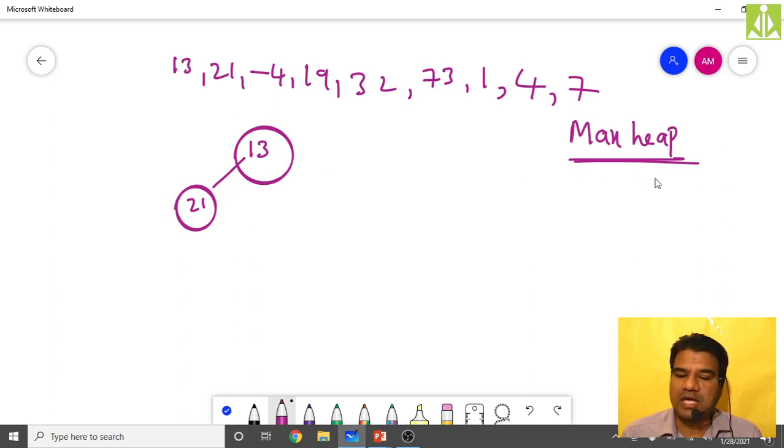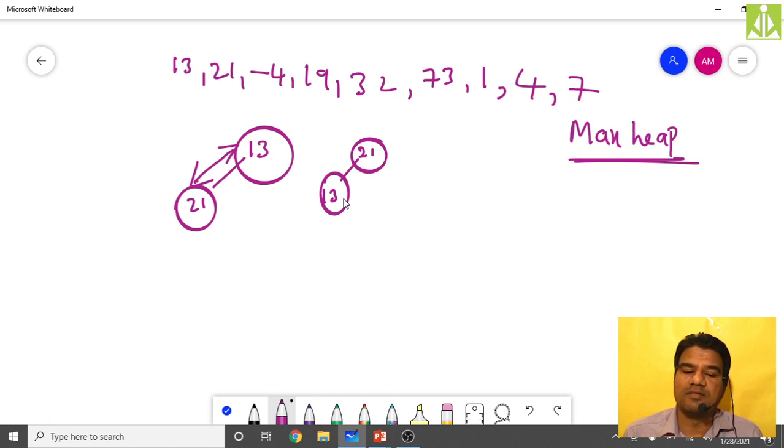In case of max heap, if the child is greatest, what we have to do is simply swap. Here the child is greatest, isn't it? 21 is greater than 13, so simply swap these two. After swapping, 21 will go up and 13 will come down. So swapping we performed, and like this we got the max heap.